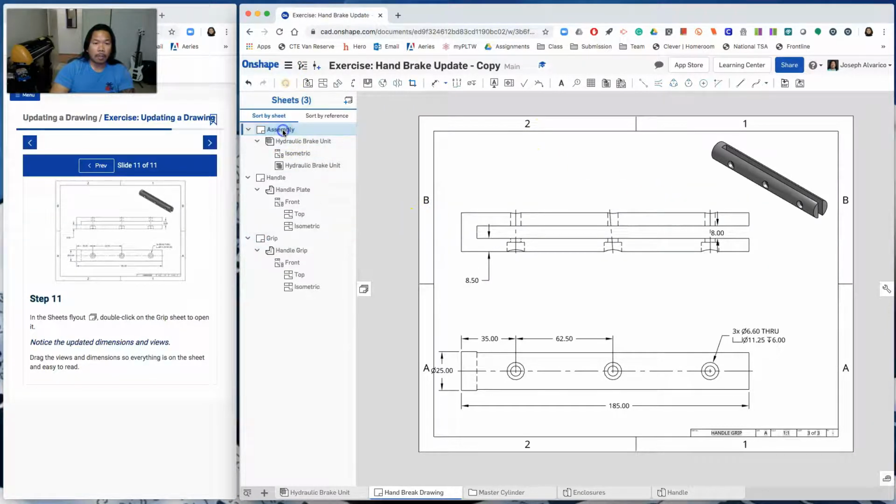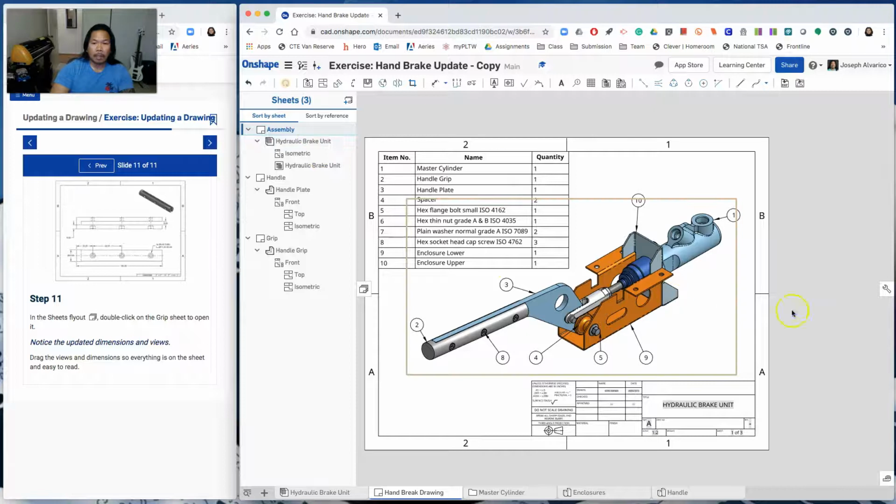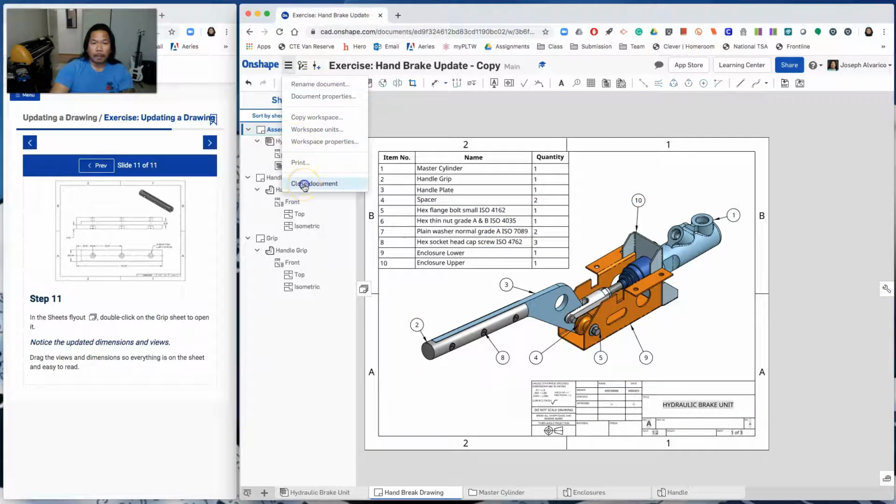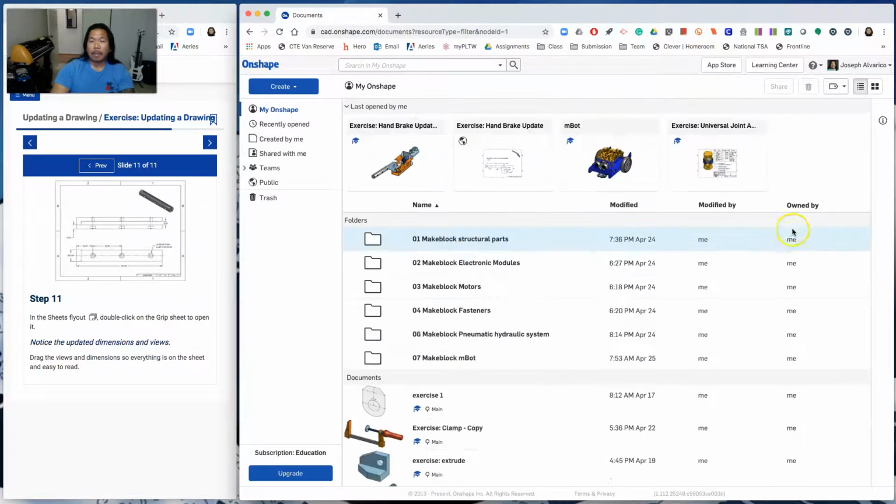So this is what I need to see. I need you to go to your assembly, this one. Go ahead and take a screenshot of this with your name. Close this document. Don't forget to submit the document to alricoj@mdusd.net.